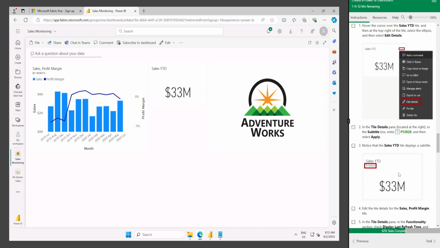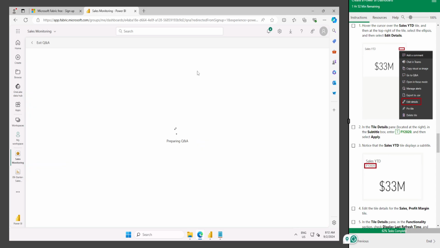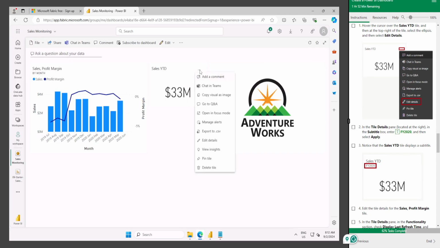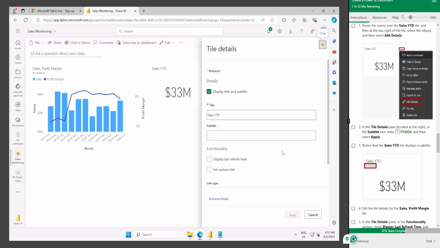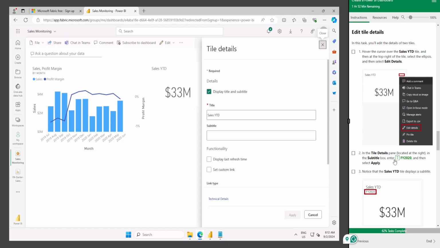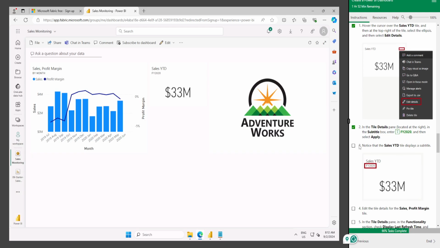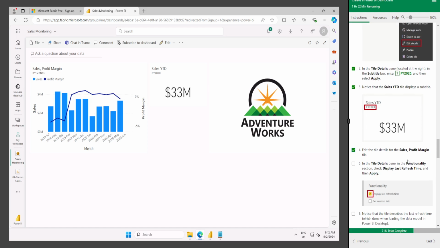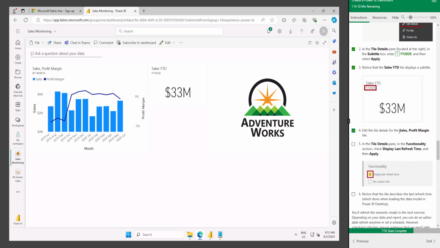Edit detail. Okay. Edit detail. Type the subtitle to FY 2020. Right. Edit subtitle. Sales and profit margin.